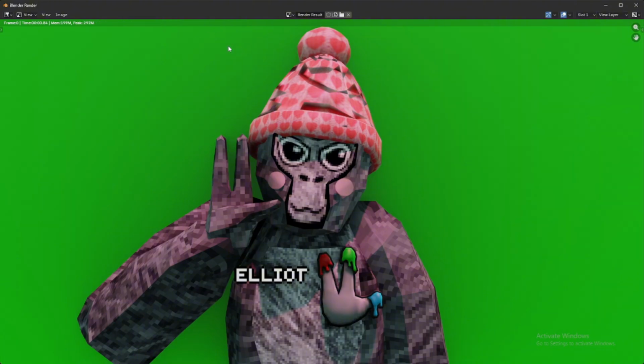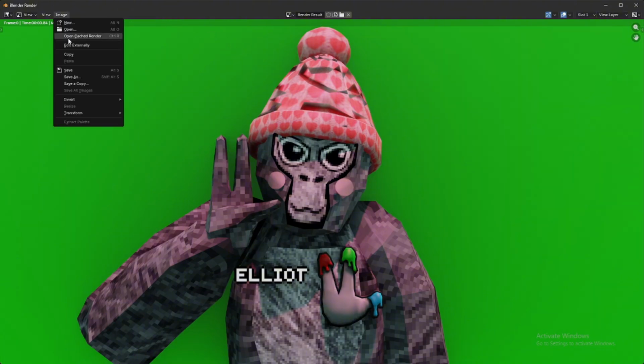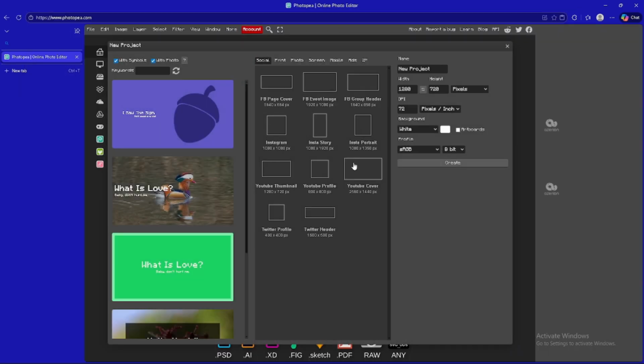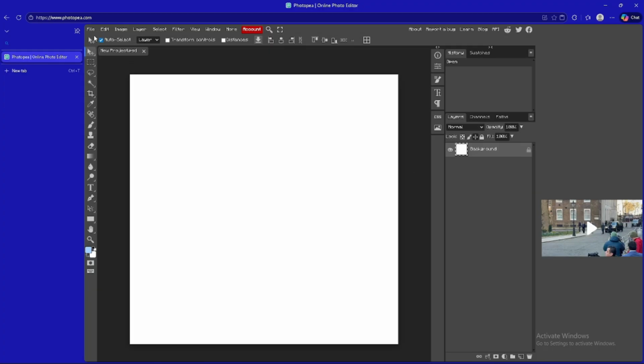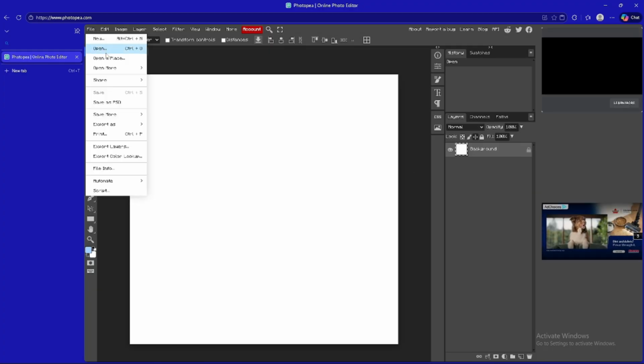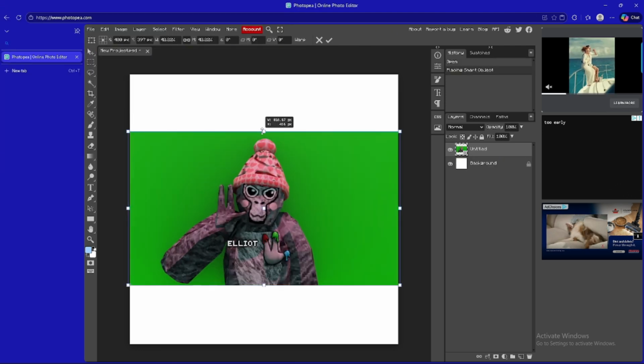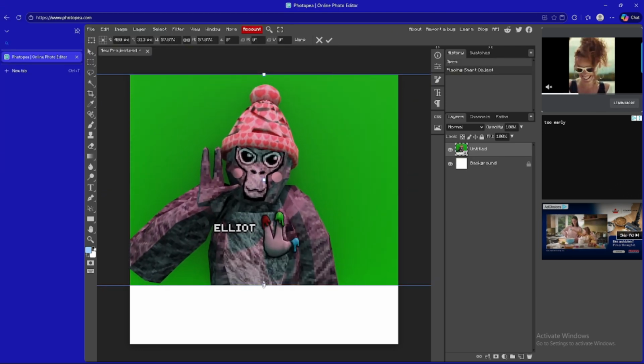Now press render, and then you want to press image and then save. Now you have to go to Photopea, new project, and then YouTube profile. Then press File, Open in Place, and then click the picture you selected. Then scale it how you like it to be scaled.